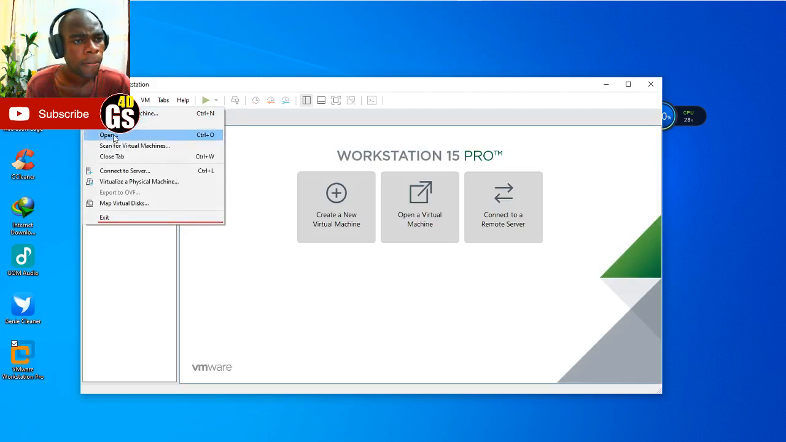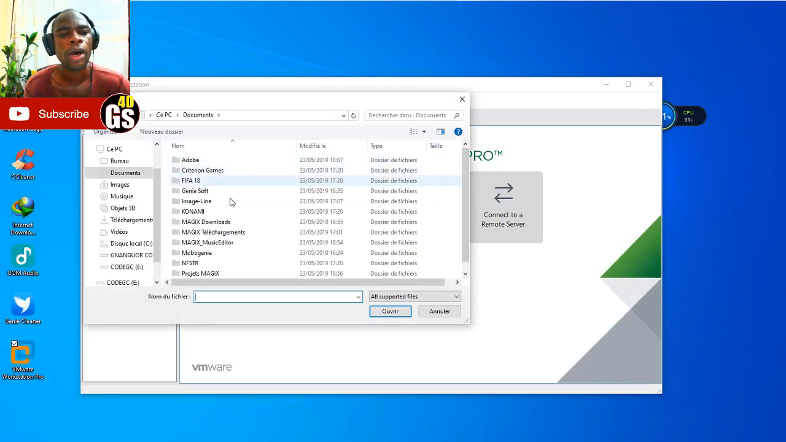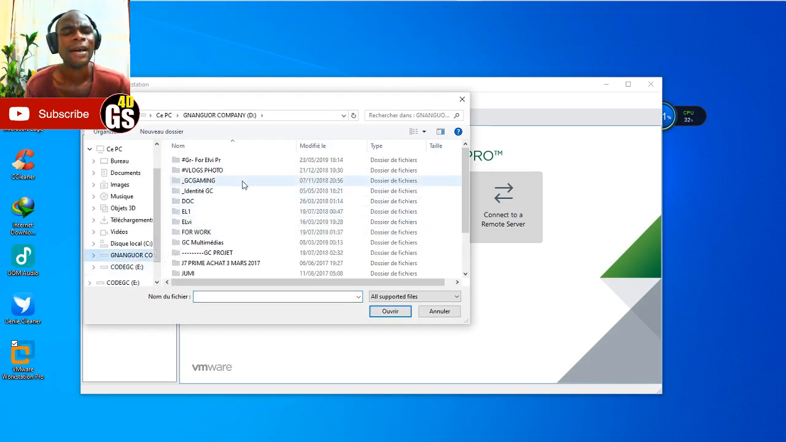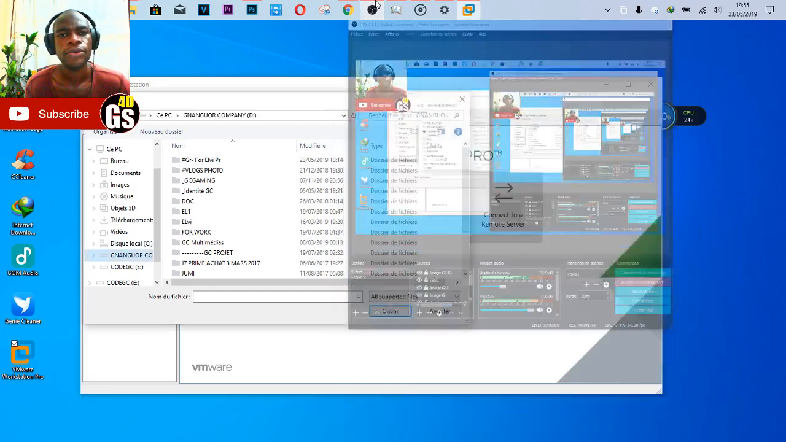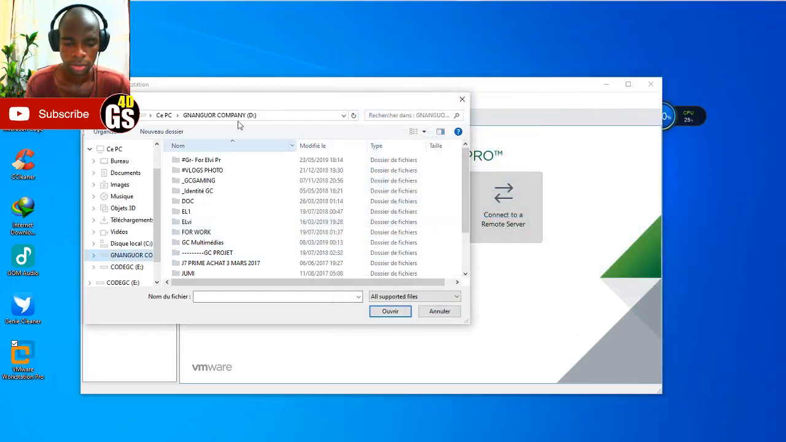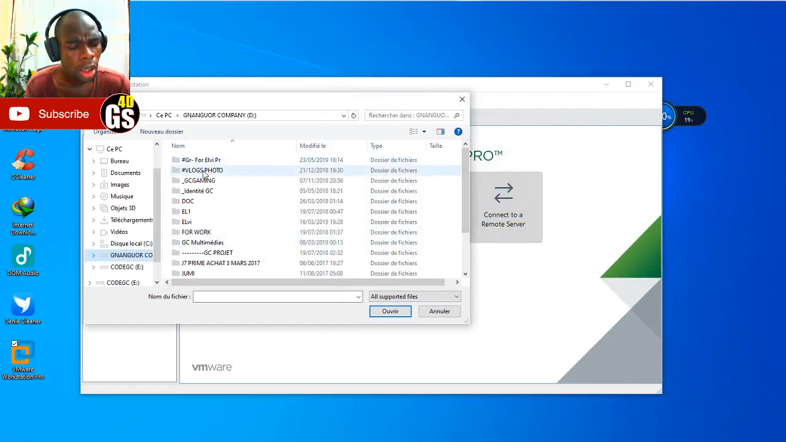Okay, I want to open the OS of Mac of Apple. This is Mac High Sierra. Let me switch this right now. Where are you, bro? Okay, let me switch.